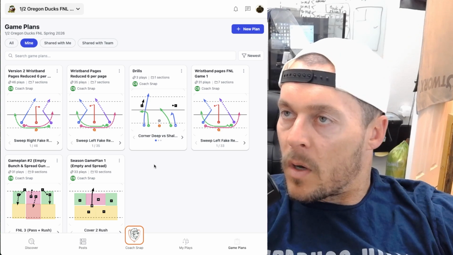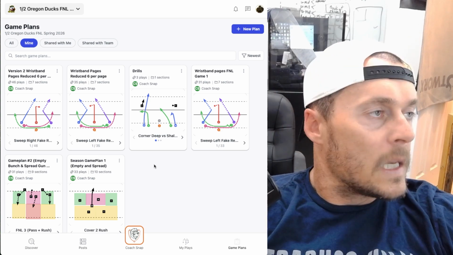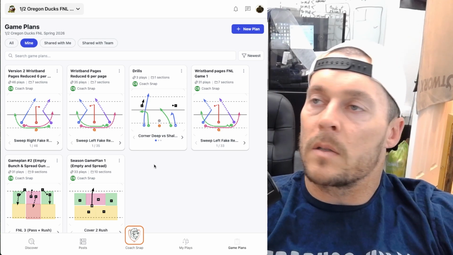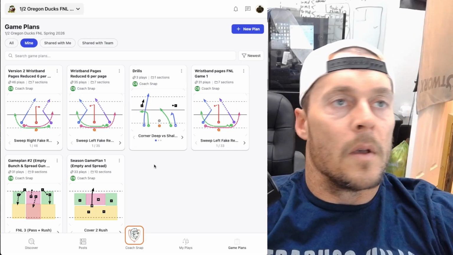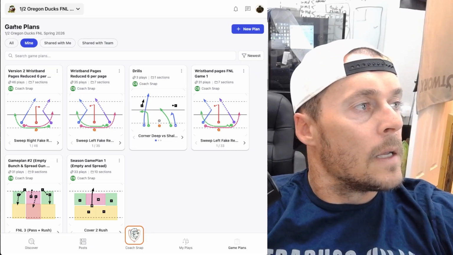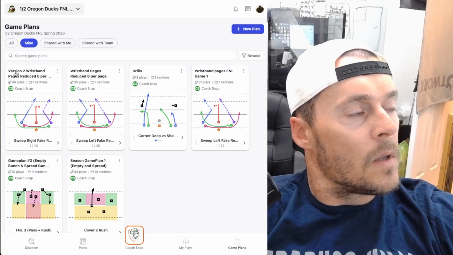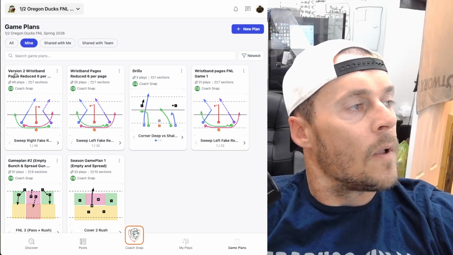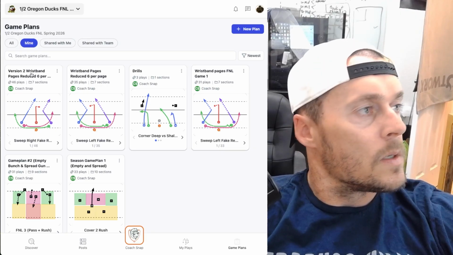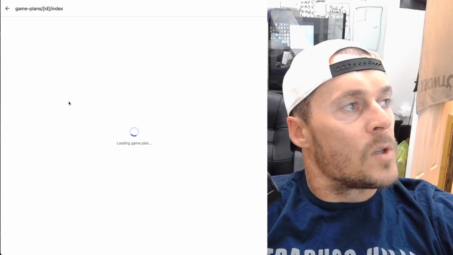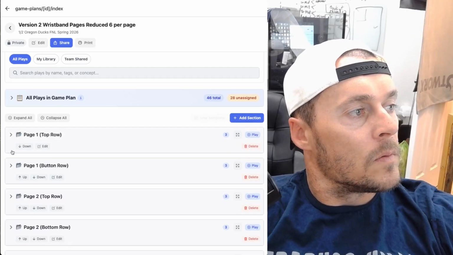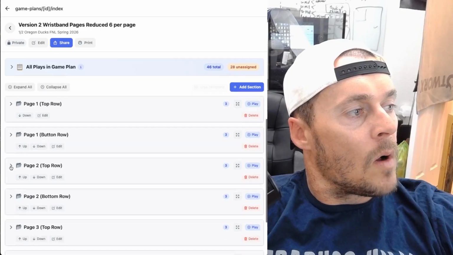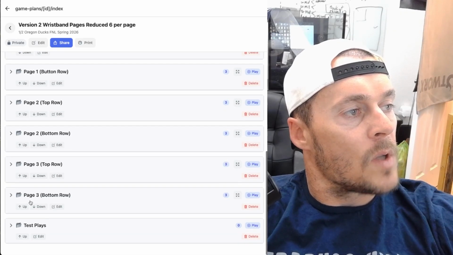So game plans are configurations of different plays. Can be done in whatever way you want. Could be things like here's my opening plays, here's my second and mids, here's my first and goals, things like that. One of the ways that I configure it, for example, is this first one here. Version 2 wristband pages. Okay. These are in sets of 3. So I've got my page 1 top row, my bottom row, my page 2 top row, and so on.